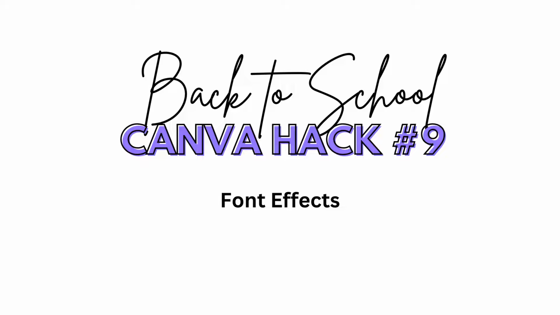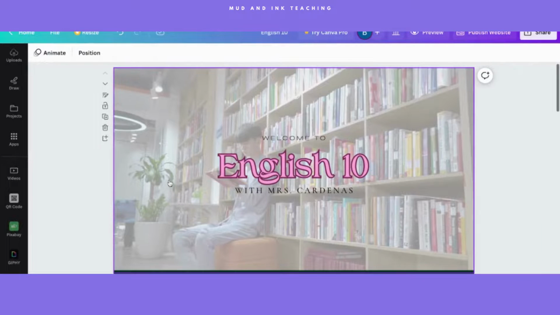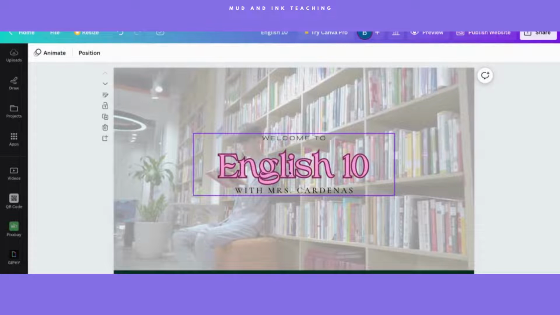Alrighty, we are back with another hack, and this one is a design and font hack, because Canva keeps updating and changing its features. So some of you might already know this, or you may have played with them before, but I wanted to show you some of the updated font features that are available to you, and the font effects, I guess I should say. So this English 10, this outline feature, I want to show you how I did that and a couple of other ways to play around with it.